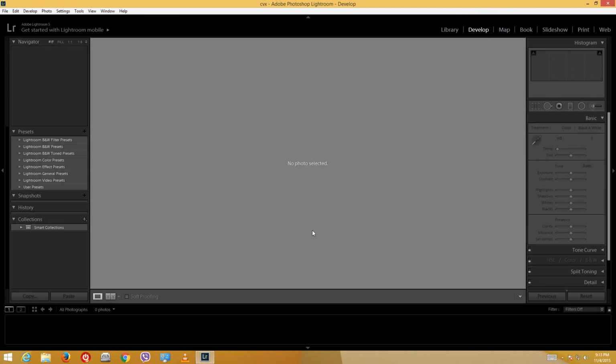YouTube, and welcome to the crash course of Adobe Photoshop Lightroom, where we are going to edit some photos and make it look fantastic. Okay, anyway, so let us start, and for that, this is my Adobe Photoshop Lightroom window where no projects are open.